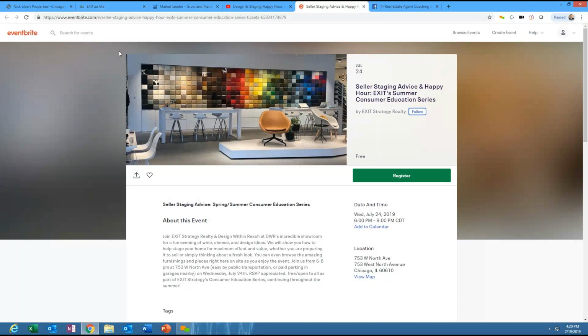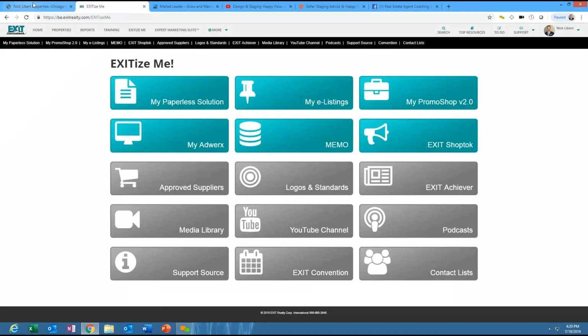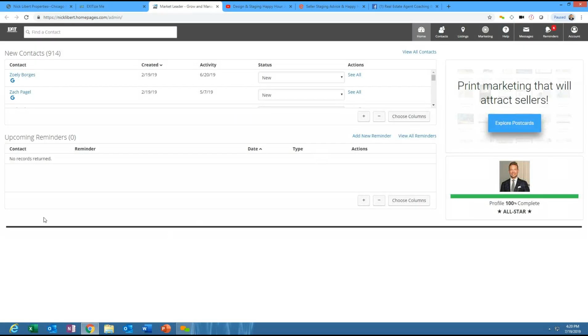So what we're going to do is add this to our newsletter. So let's talk about the newsletter. If you are in Promo Shop, you're just going to log in through exitrealty.com, and here's your back end. And look, right at the top, they've got the Exitize Me button, and then you're going to click on My Promo Shop. So I'm going to go ahead and do that right now. I've actually already done it in a separate window.